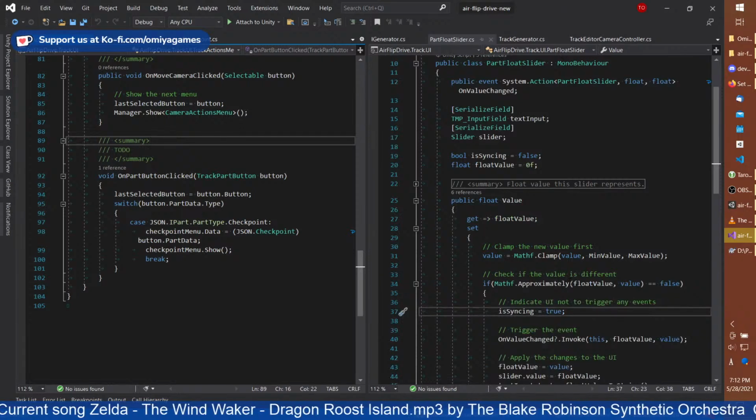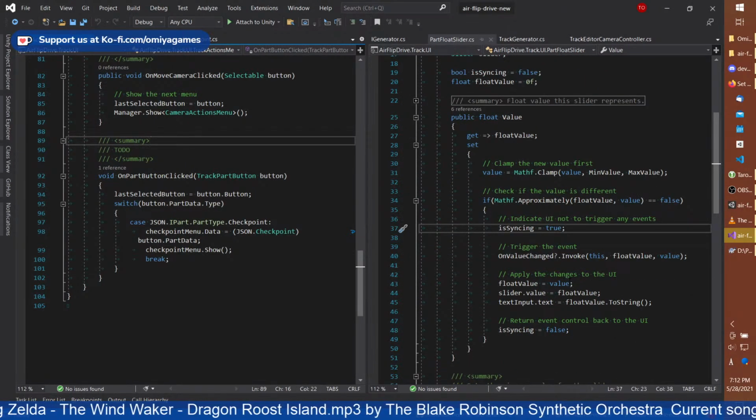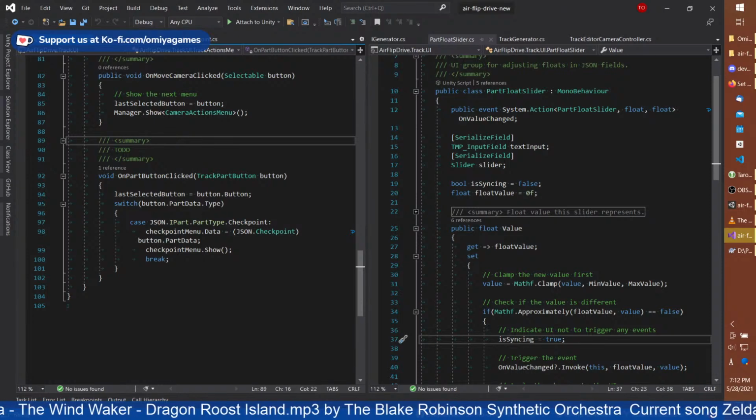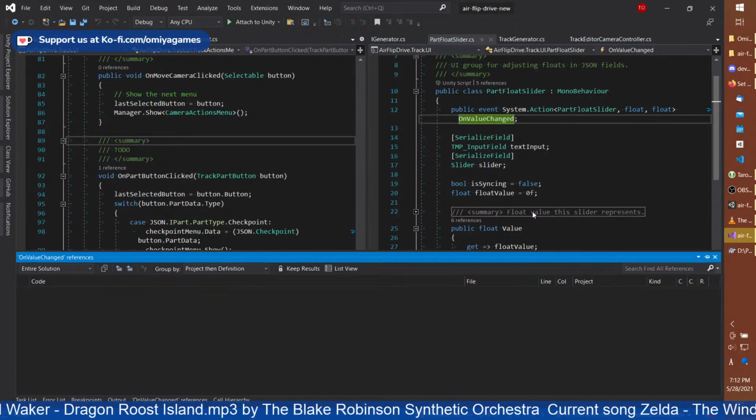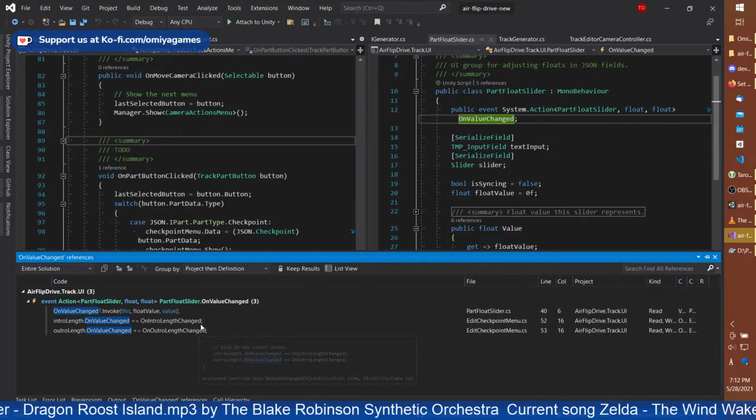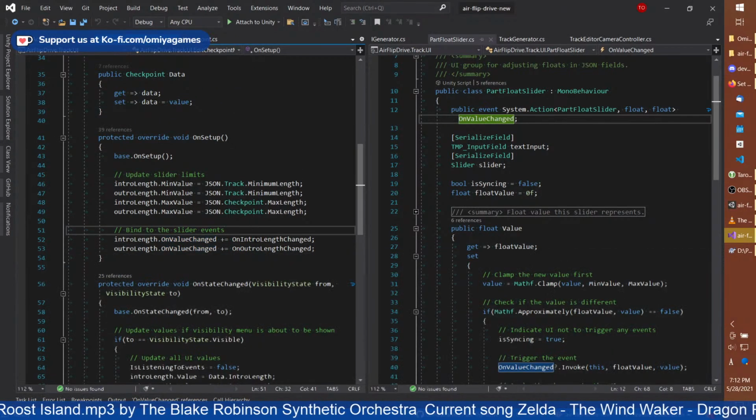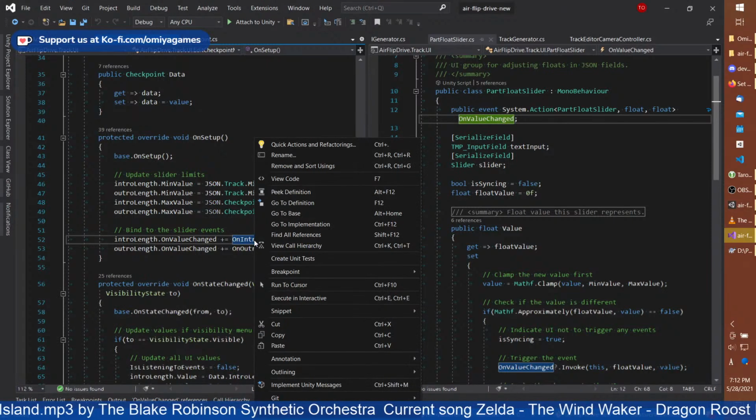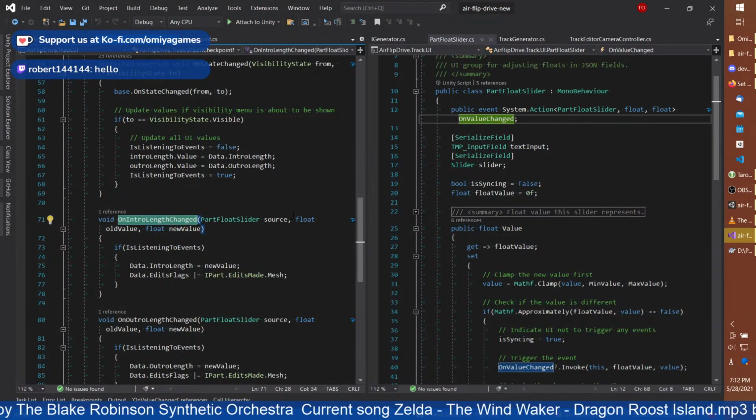Part float slider. Find all references to this. Edit checkpoint menu. These lengths haven't changed. And then what happens in this function.